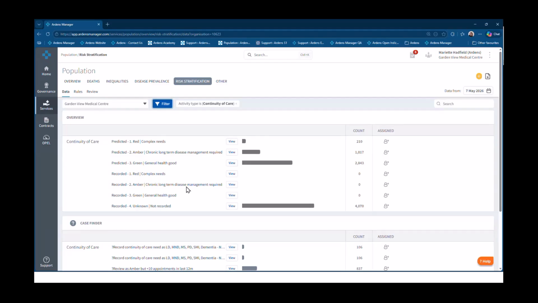Now, in terms of your registers, we've got the recorded status here and we've got our predicted model. So in the same way as your EMIS system, the recorded reports are purely just a patient who has that recorded code in their record, so you can see who has officially a recorded status. Whereas your predicted reports will be patients who were recorded and the ones who do not have a recording but are predicted to be in a specific group.